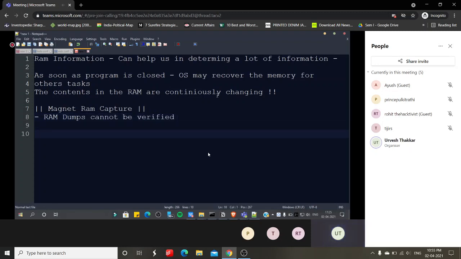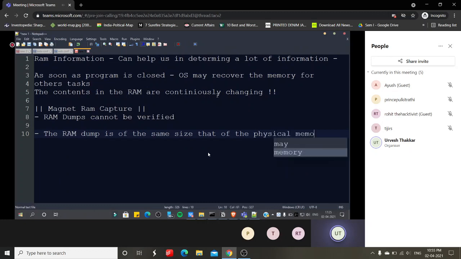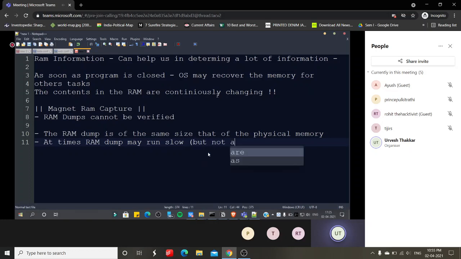This is one of the challenges faced. Now, the RAM dump is of the same size as the physical memory that is present. At times a RAM dump may run slow, but not as slow as disk imaging.